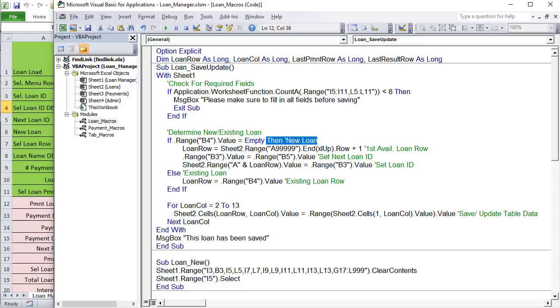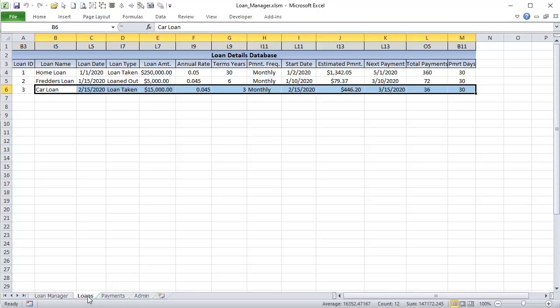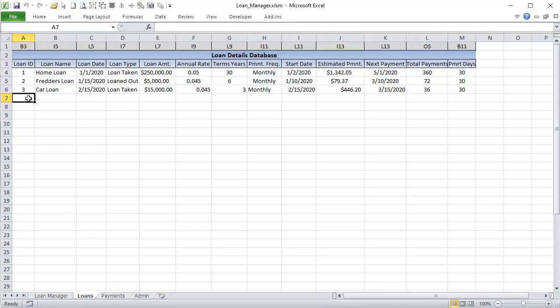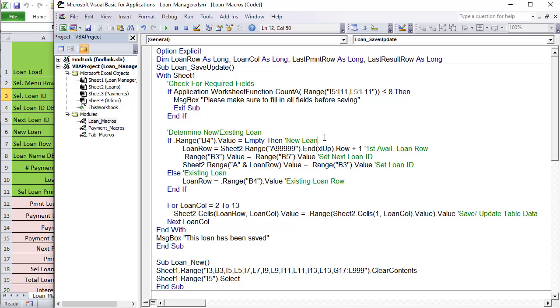In that case, I want to do a few things. I'm going to take the next available loan ID, that's this 4 right here, and place it in here. And I also want to get the first available row, in this case 7, and place that 4 right in here on a new loan. So that's what we're going to do right here. Loan row is going to be the first available row on Sheet2 using End(xlUp) plus 1. That's going to get us our first available row.